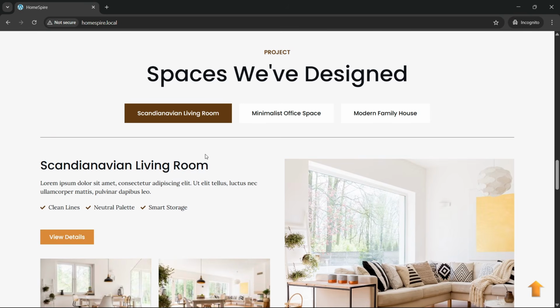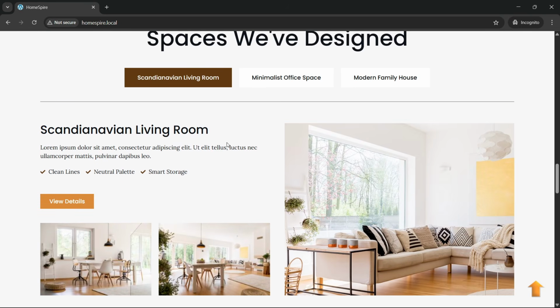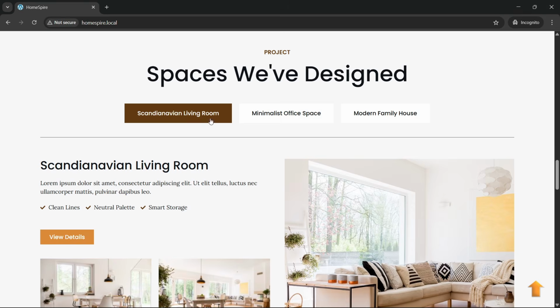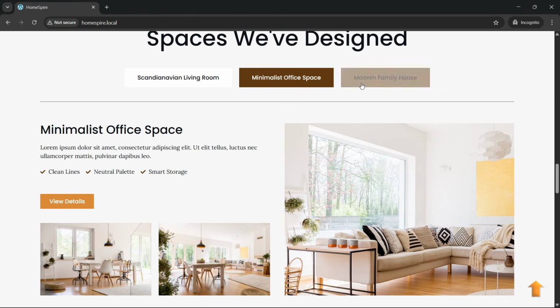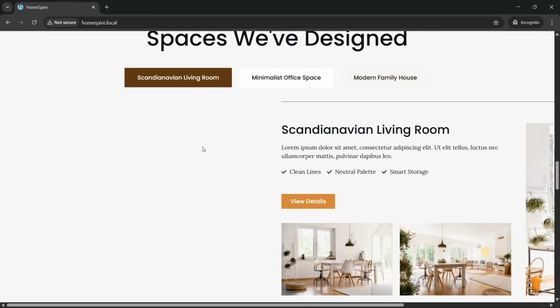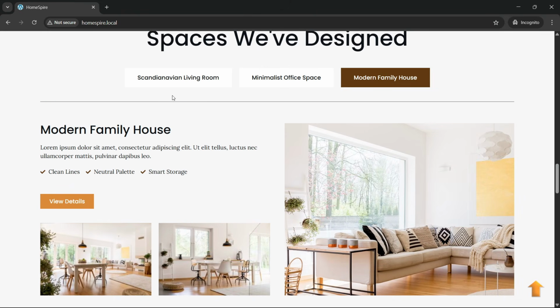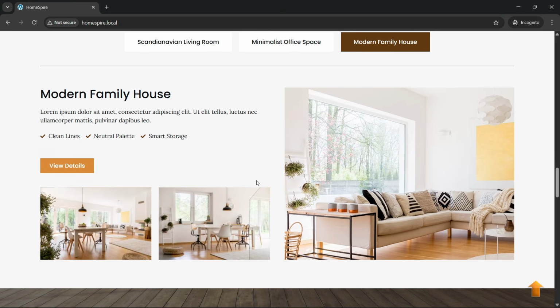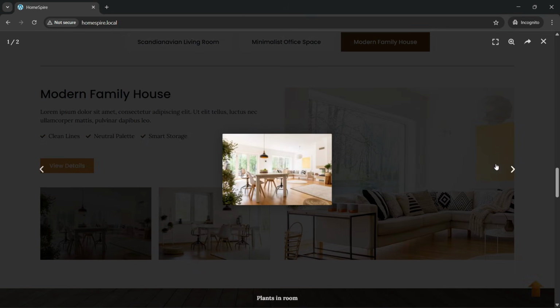Here we have projects, so you can showcase all your projects. Right now I'm showing the current projects. Here we have the living room, minimalist space design, modern family house. Okay, so we have this type of tabs here. So here you can showcase all your tabs and all your projects if you want to show like this. Here you can showcase all the project images in a gallery like this.